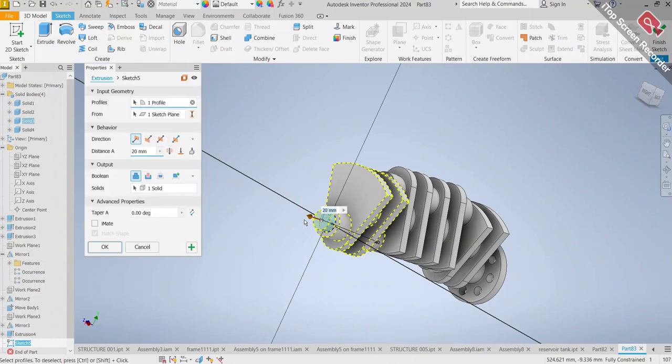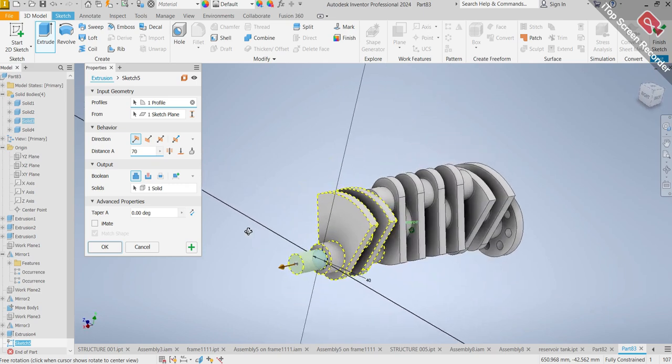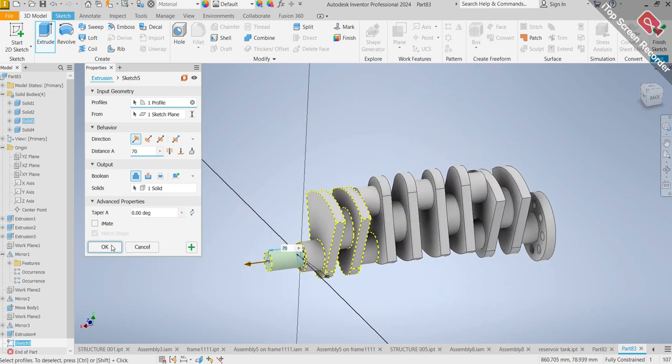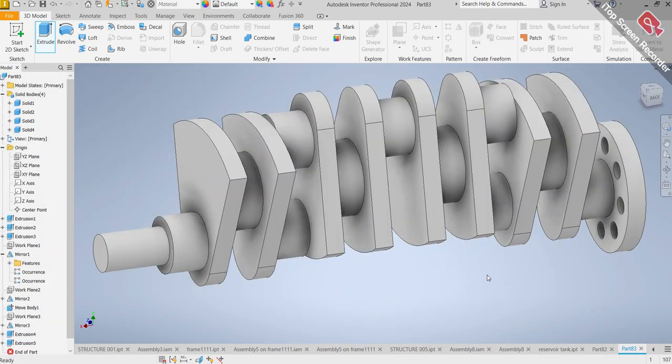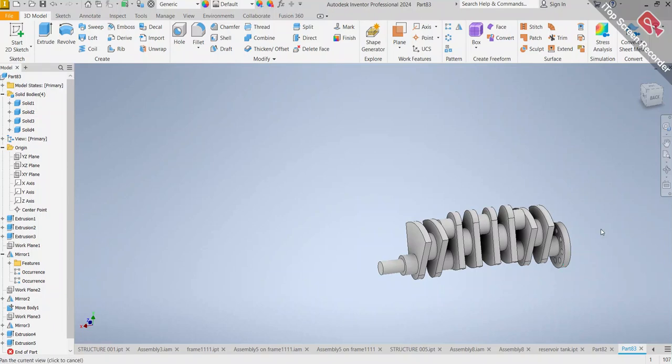I'll produce it out. If I'm extruding, I will extrude to 70. Let's see, 70. It's okay, 70. So this is what I will get after producing to 70. Then I'll click OK. So I've been able to get a crankshaft model for us.